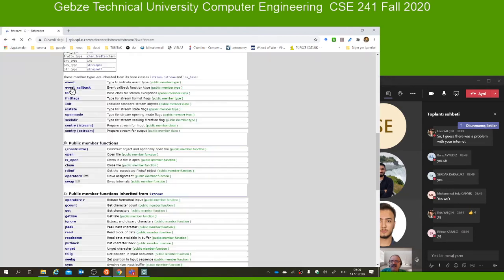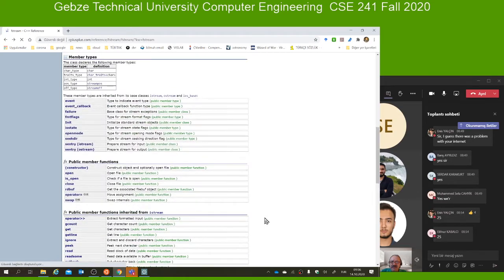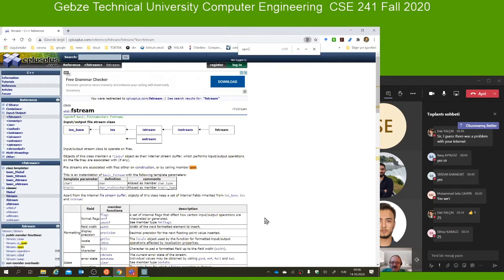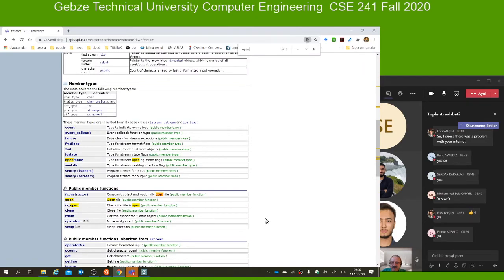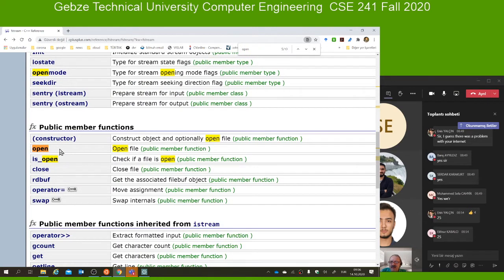Are there any other functions other than open defined on this fstream? Yes, there are many others. Let's go to open again. Okay, see, these are the other things. There is another one, is_open. Okay, check if the file is open.